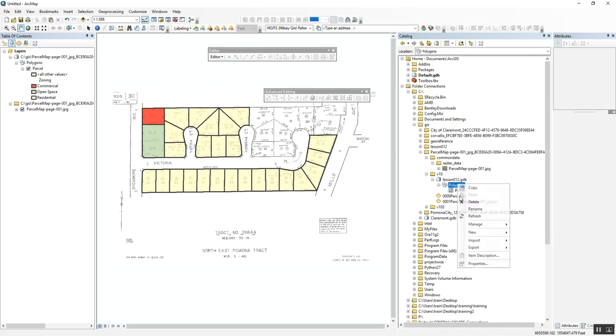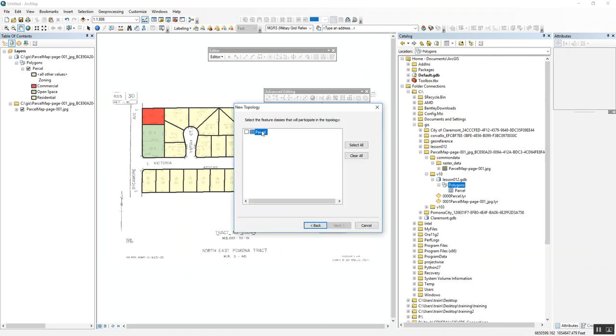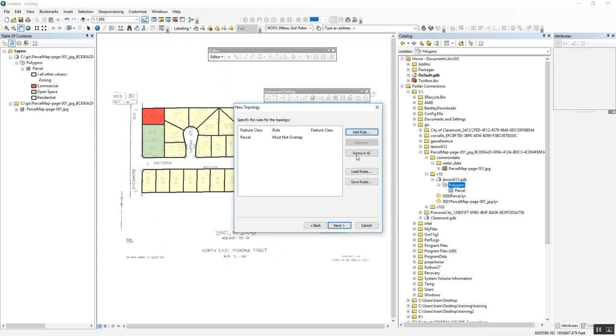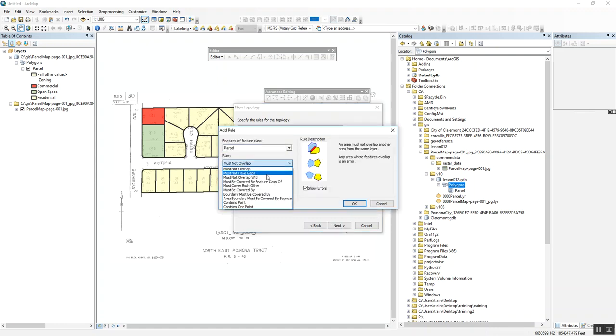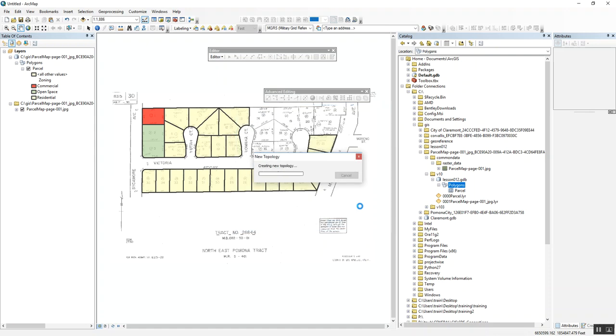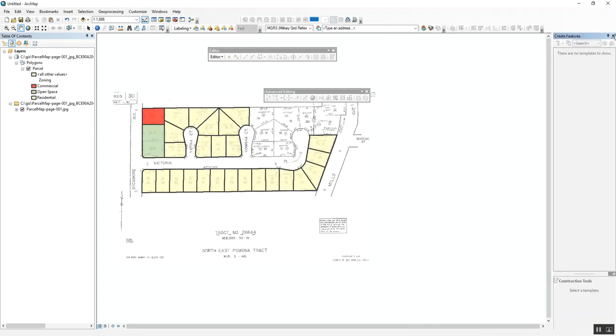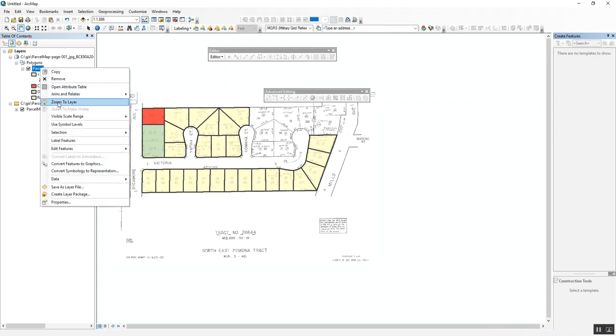I just go to my feature dataset. I'll go new, topology, check this. Here, I'll go next. I'll add a rule. Okay, that's fine. And add another rule. No gap. Okay, next and finish. Now I'm back again. So now I'm back to where I was. Easy stuff. I think it's bloody easy.